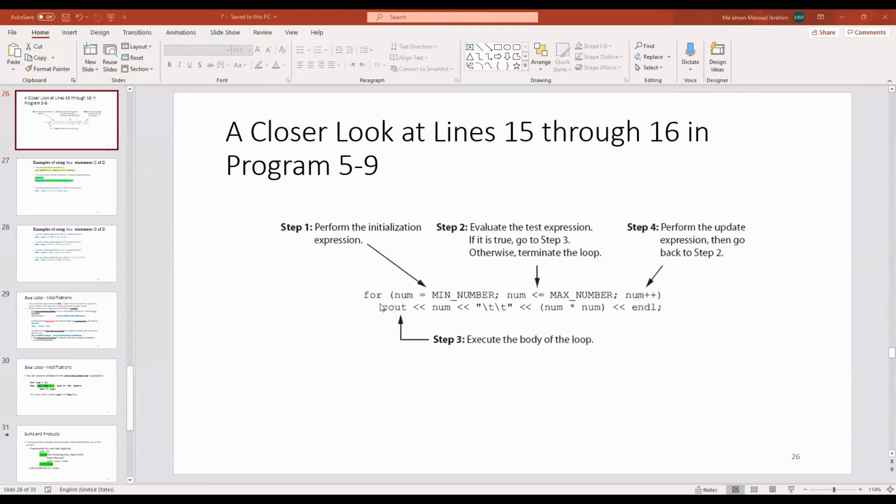And here is the statement that should be executed depending on the for loop here. So this one statement is related to the for loop. So it's better to add these statements between blocks, begin and end braces.